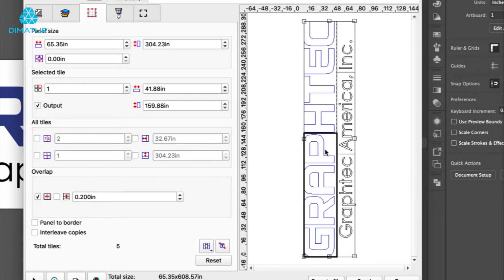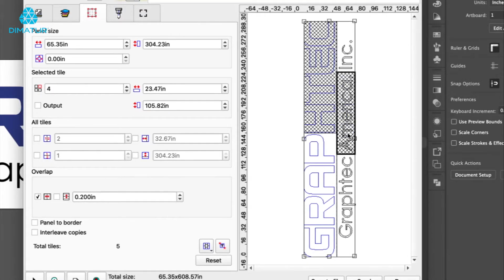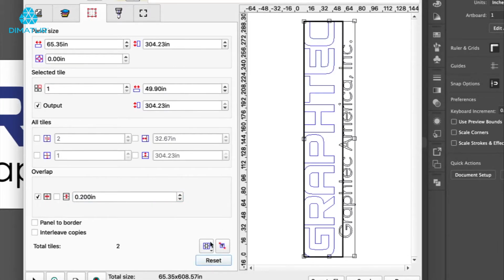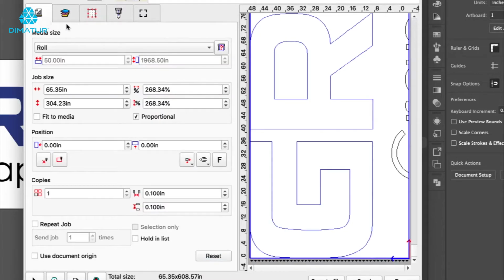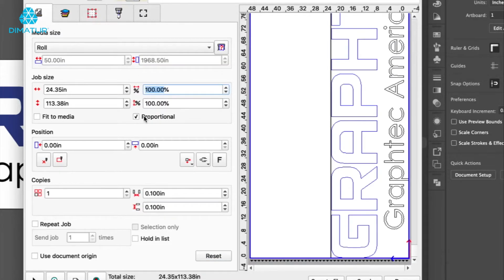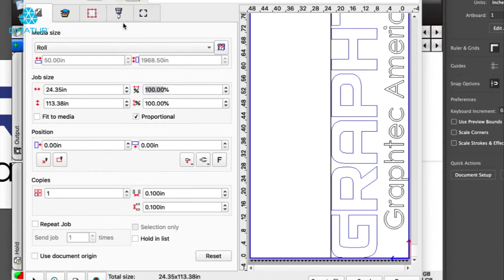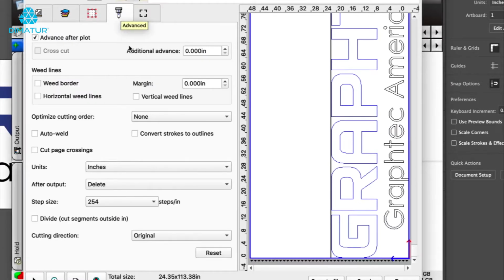If we double-click on a panel, it will disable it and prevent it from being cut. Let's reset the paneling and return to the General tab to restore the original size by entering 100%. The next tab is where options for cutting can be configured.